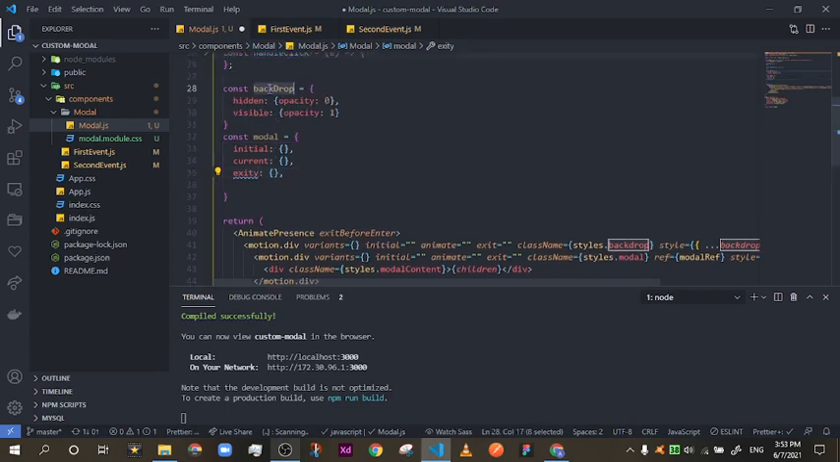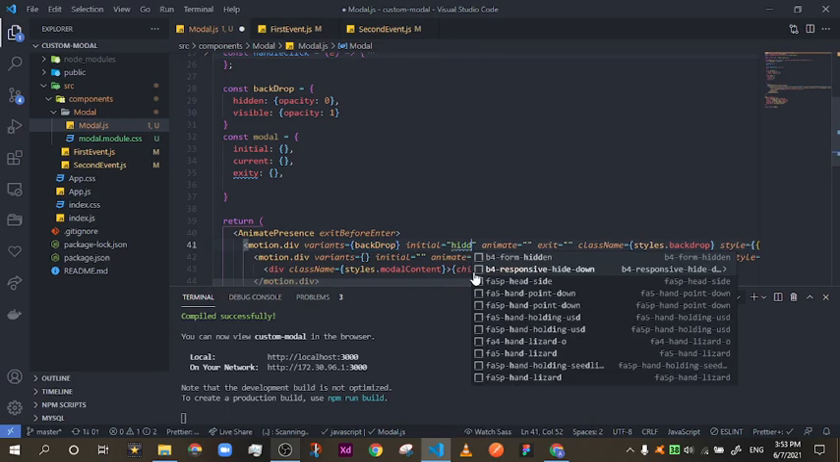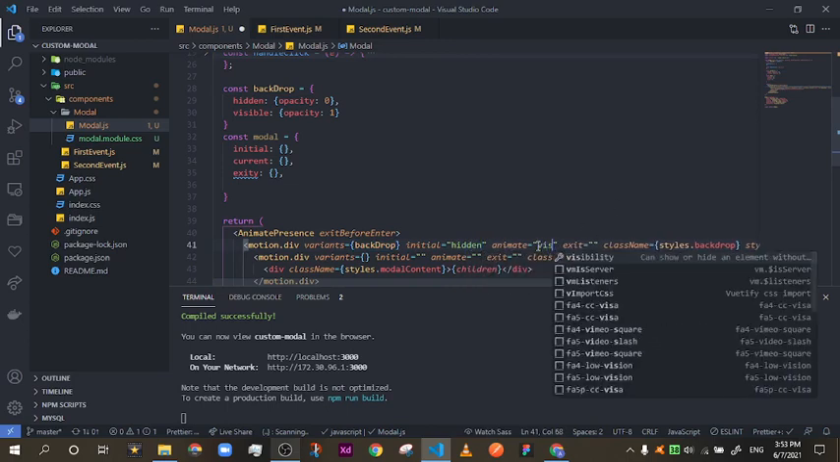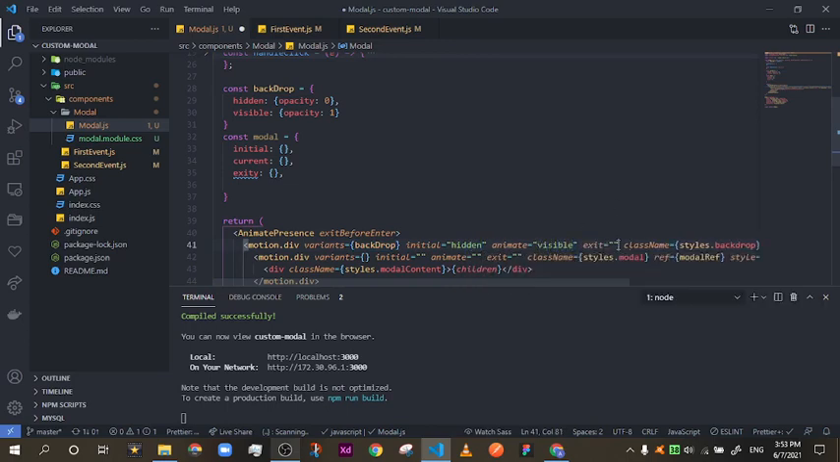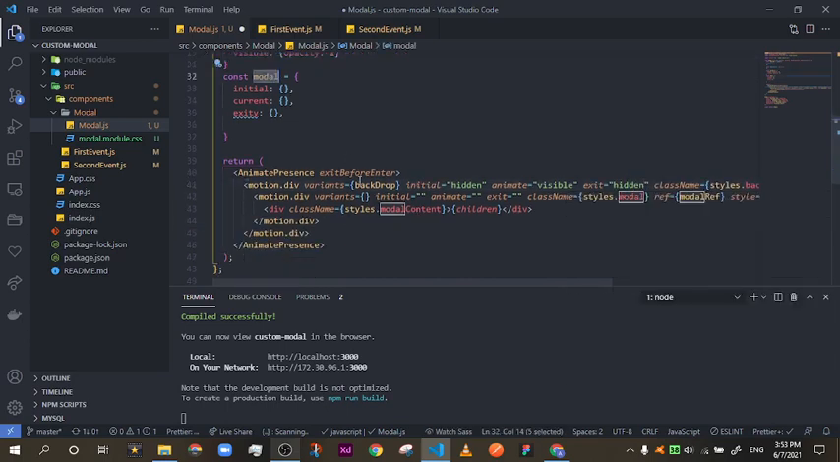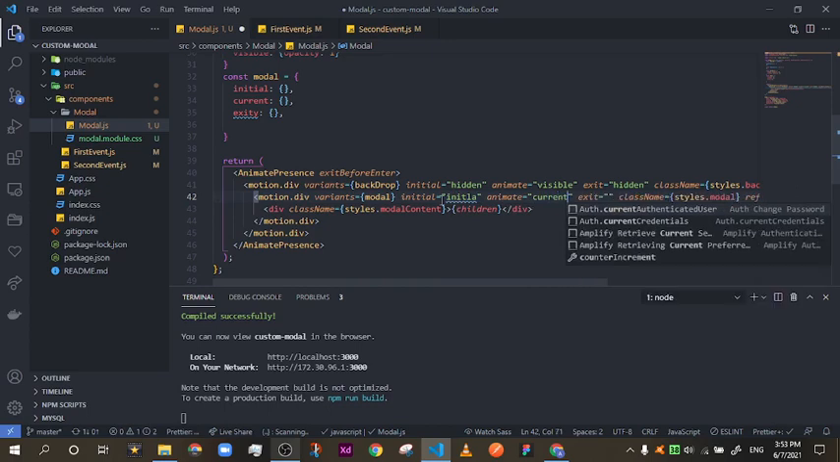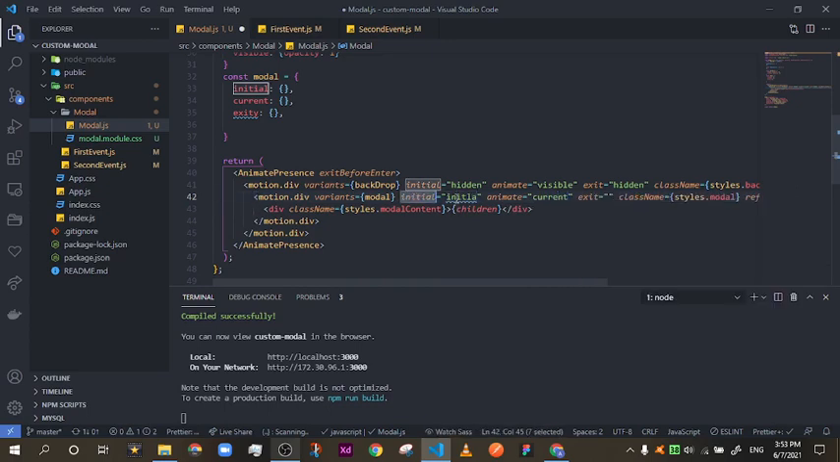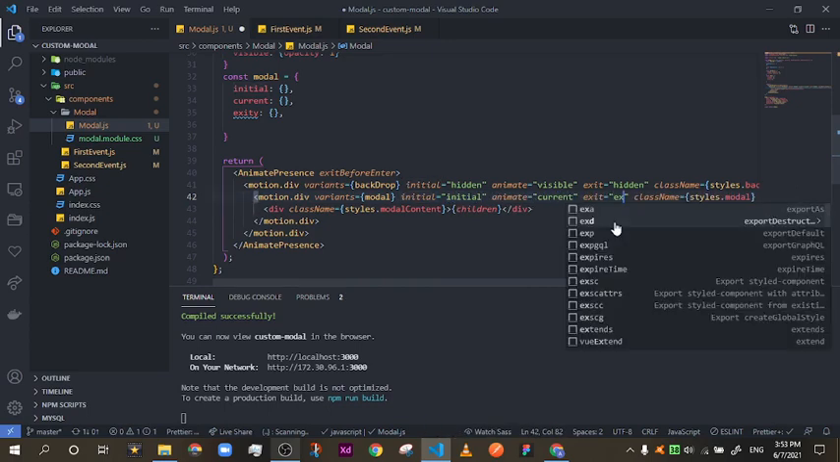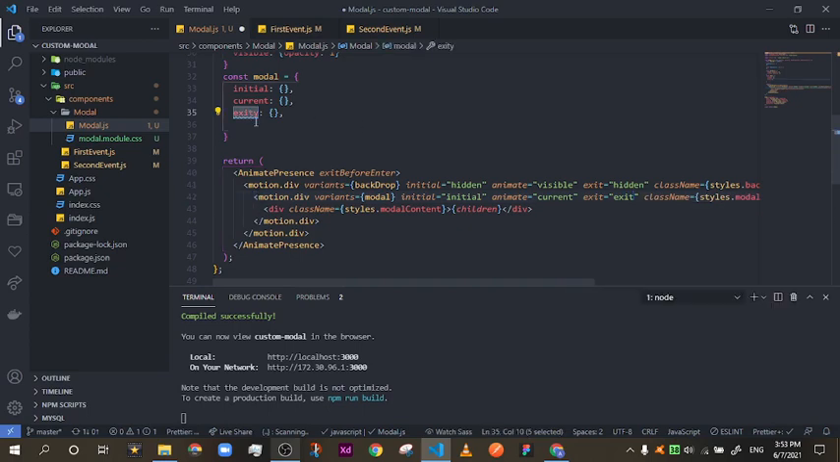Now I think we can fill these right now. So backdrop initial is going to be hidden, animate is going to be visible, and on exit is going to be hidden again. Okay, now this is a tricky part, or this is a little bit different, because the variance is going to be modal, the initial is going to be initial, the animate is going to be the current. Okay, type is wrong. So right here, and exit is going to be exit. And I typed it wrong here.